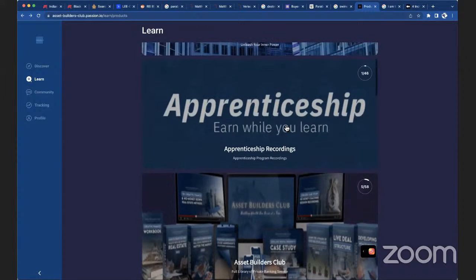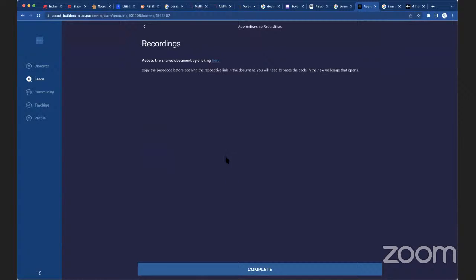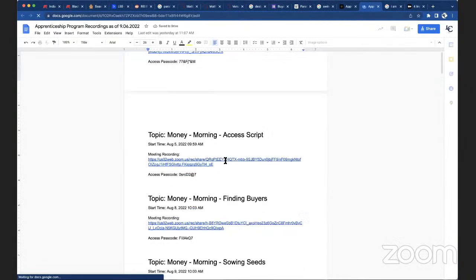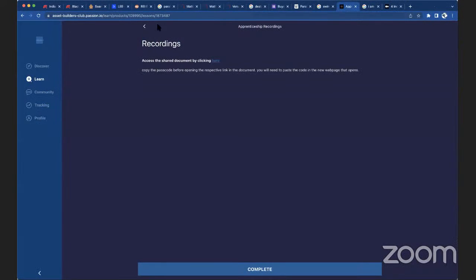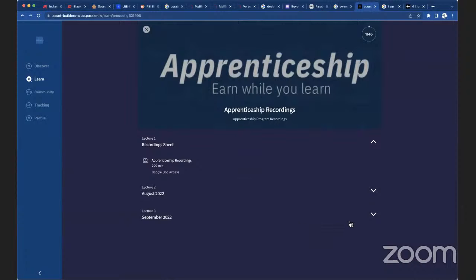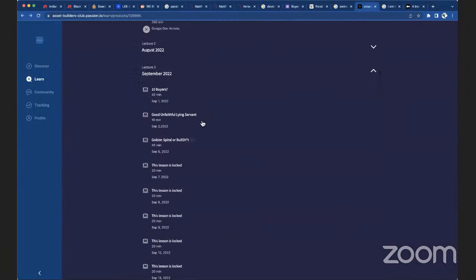Again, another thing for the recordings that we have, give it about 30 minutes or so after our meeting, but you'll be able to go here. You can either click this Google Sheet, which will open up like such and allow you to click on all the recordings. Or when you go back to the app, you just select the month, okay? And then you're able to see all the recordings.